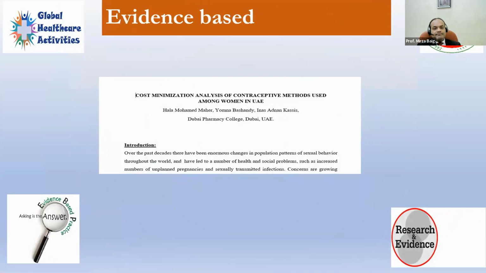This is another example, research done in Dubai Pharmacy College by undergraduate students. They analyzed the contraceptive methods used among women in the UAE, and they successfully identified the most cost-effective oral contraceptive methods.